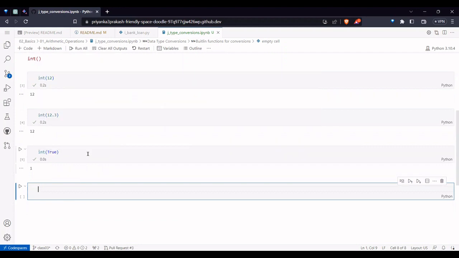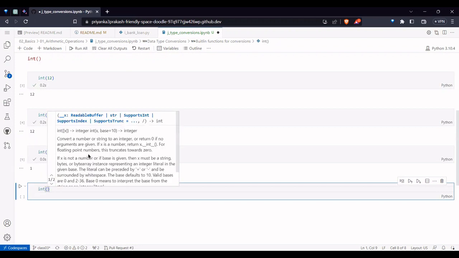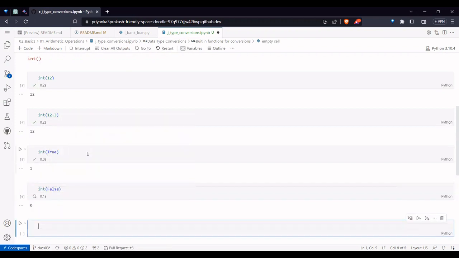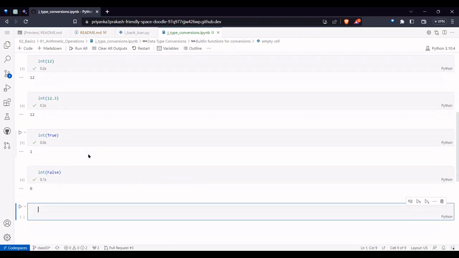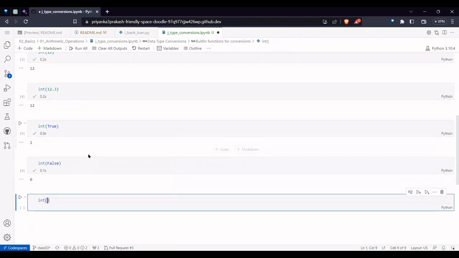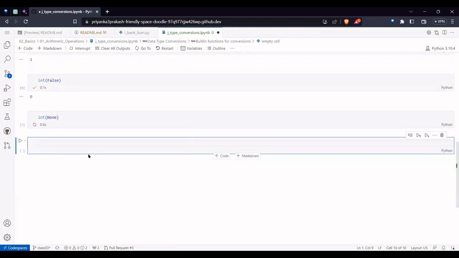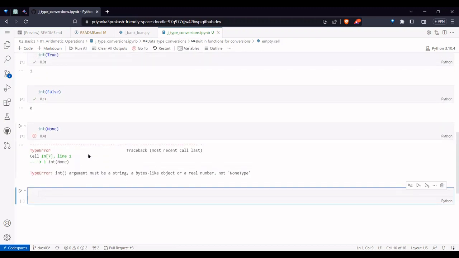True in the backend has a value of 1. That's the reason I told you true is also in the integer family. Similarly, if I say false, I will get 0. Similarly, if I go for a None, will it work? It will throw an error, right?